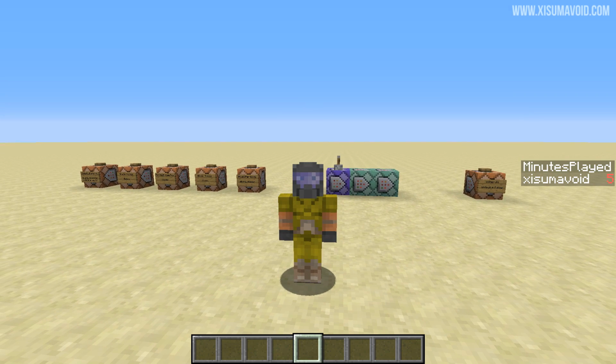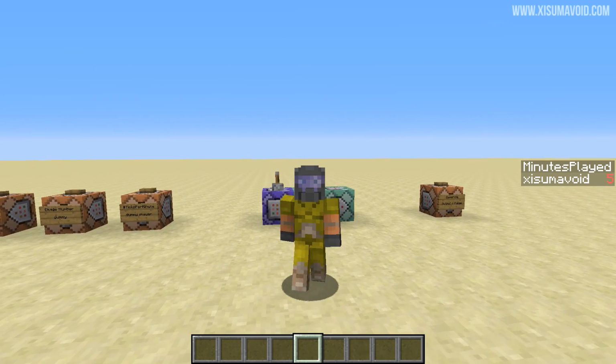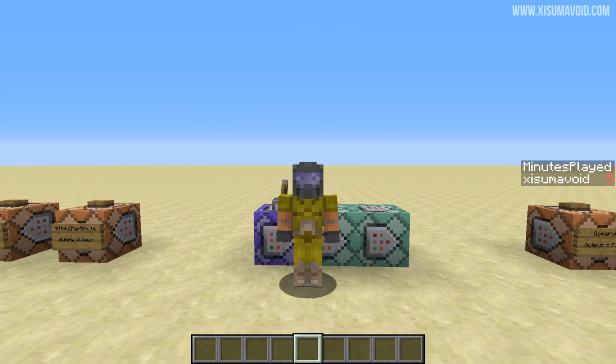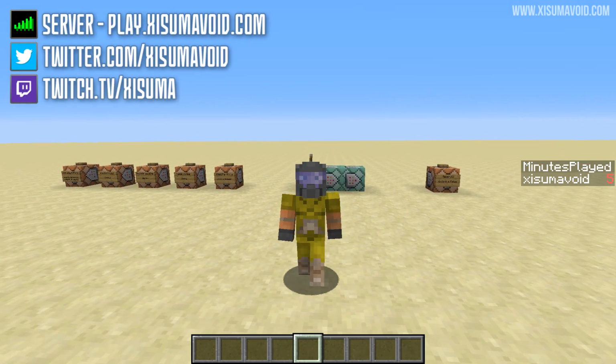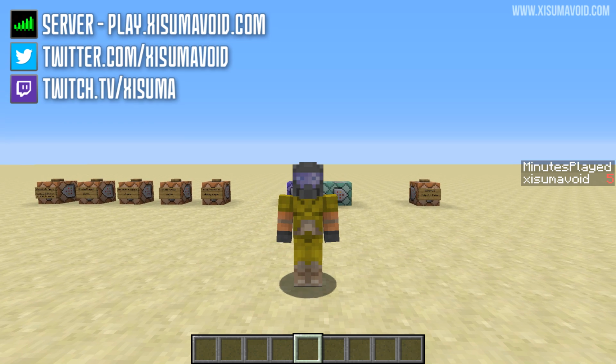Remember, the commands are in the description box down below, and these three, importantly, need to be in the spawn chunks, a part of your world that is always loaded, and then you'll be able to track how long players are spending in the world and online, and so on.